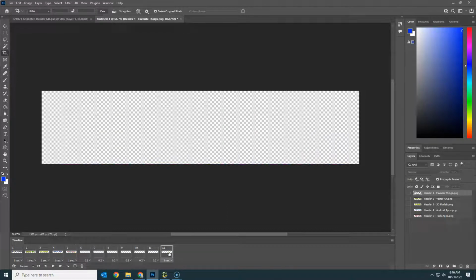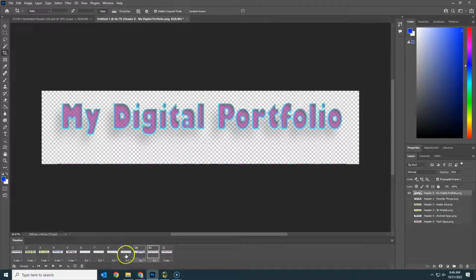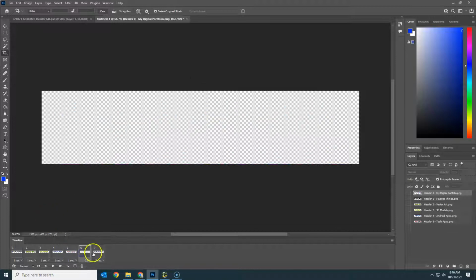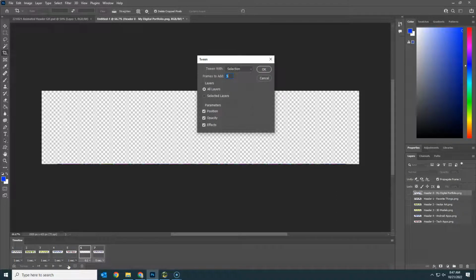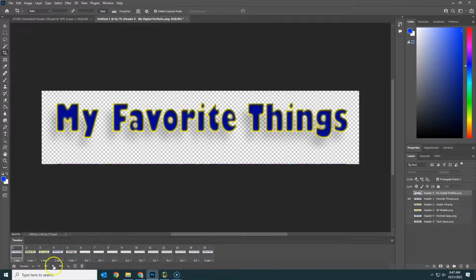I'm going to Control Z undo because I need to get rid of this one, this one, this one, this one, and keep the blank one. And I'm going to hit delete and see if that will delete the frames. There we go. And now I'm going to do another tween, and this time I'll do 8 frames. Make it go a little bit slower as it fades in. Let's see what that looks like. And play.